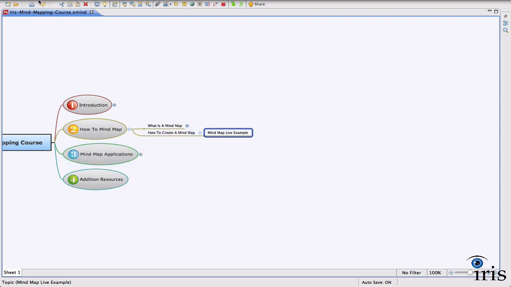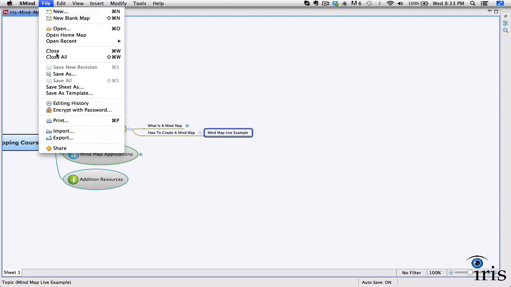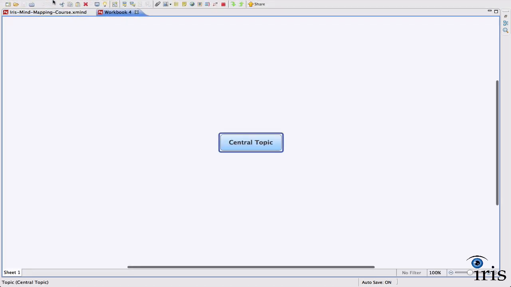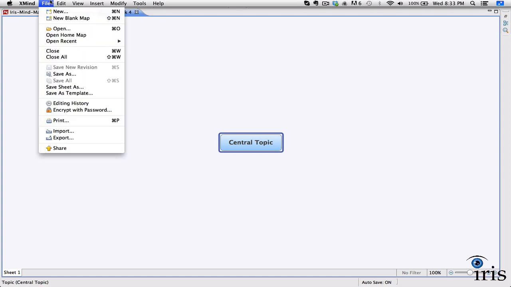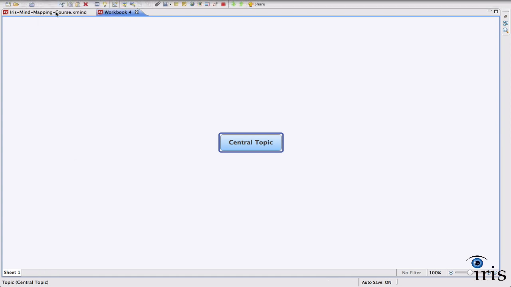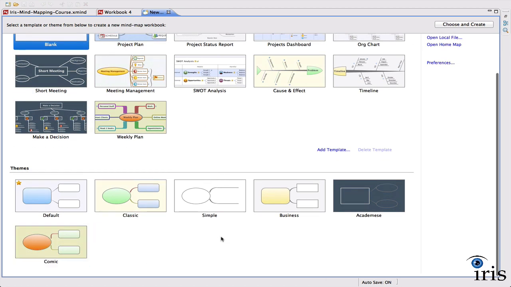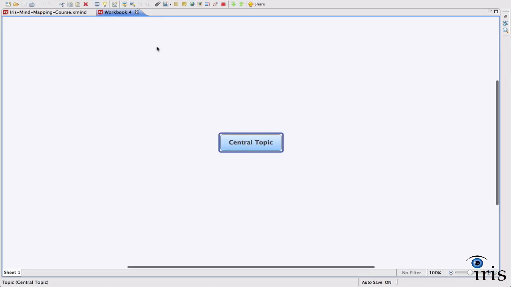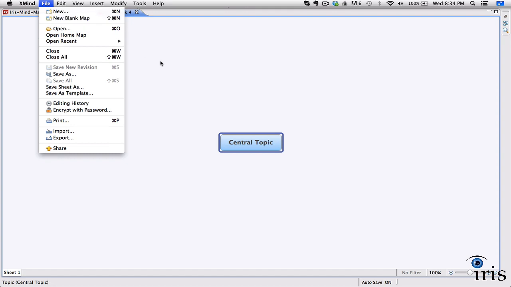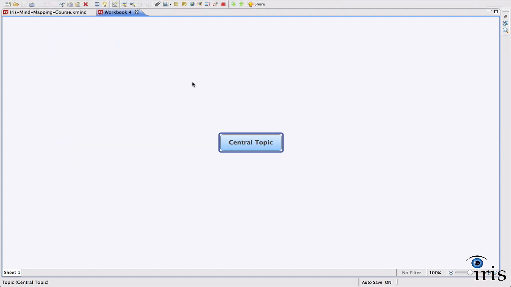So first thing I'm going to do is go over here and go to File, New Blank Mind Map. Before I do that, I just want to mention something. You could actually do File, New, and pick one of the existing formats and color schemes within Xmind. But for the sake of simplicity, I'm just going to pick the blank one. So you just go to File, New Blank Mind Map, and that will pop up.